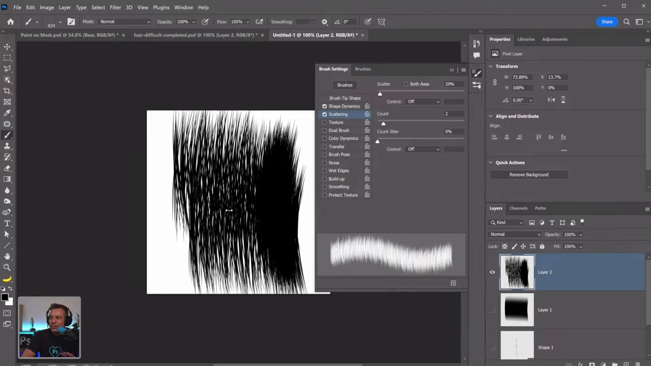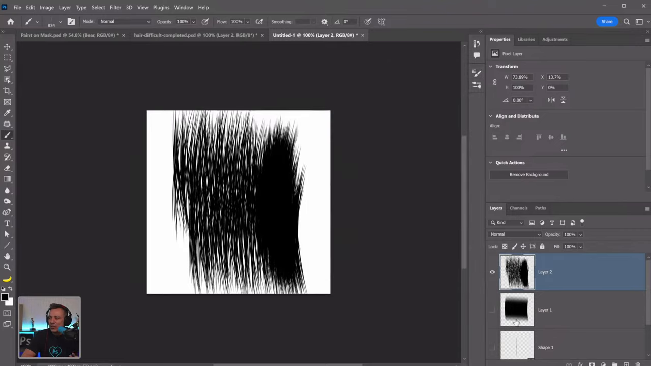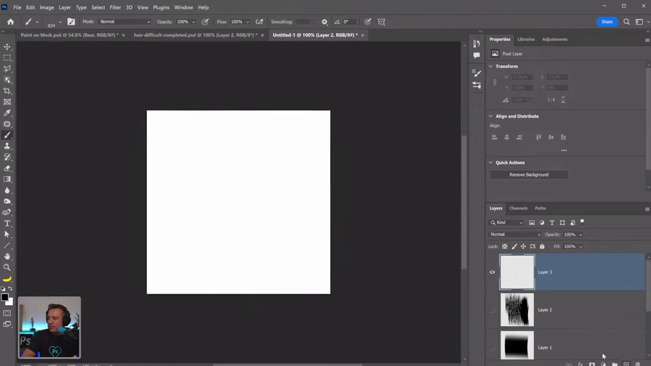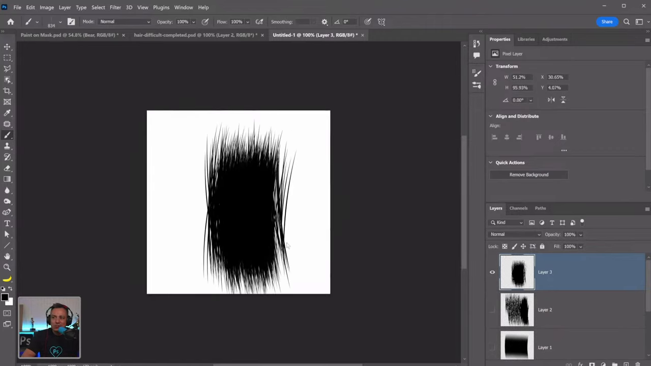And of course, you can adjust the settings as much as you want. We can start with that. But this is usually what I do. If I need to create a brush, I'll get it to where I think it might work. And then I go try it. And if it doesn't work, just adjust it accordingly.